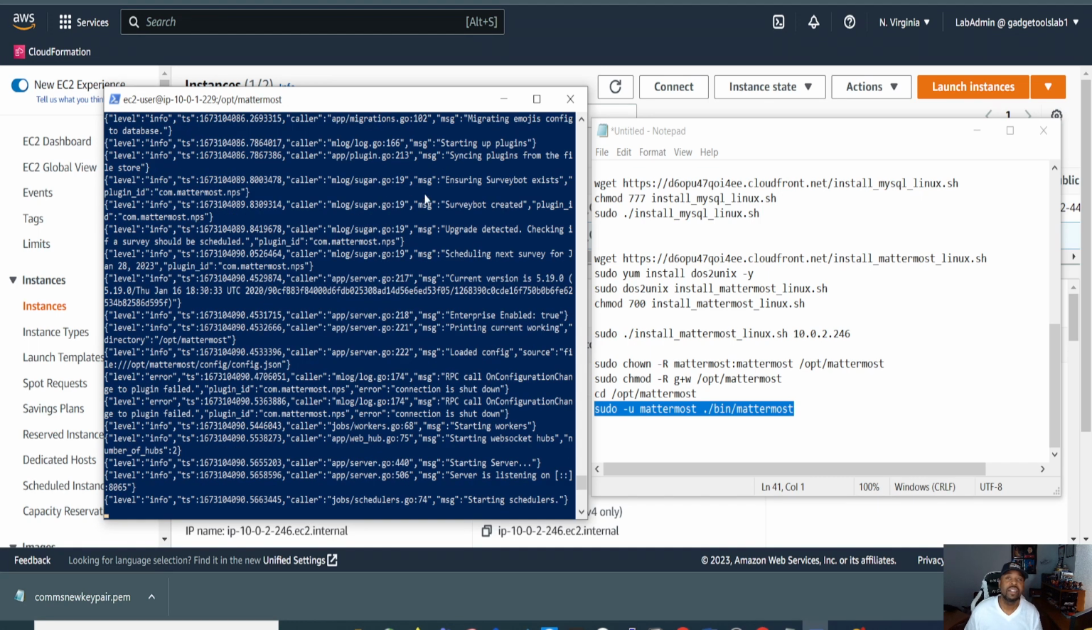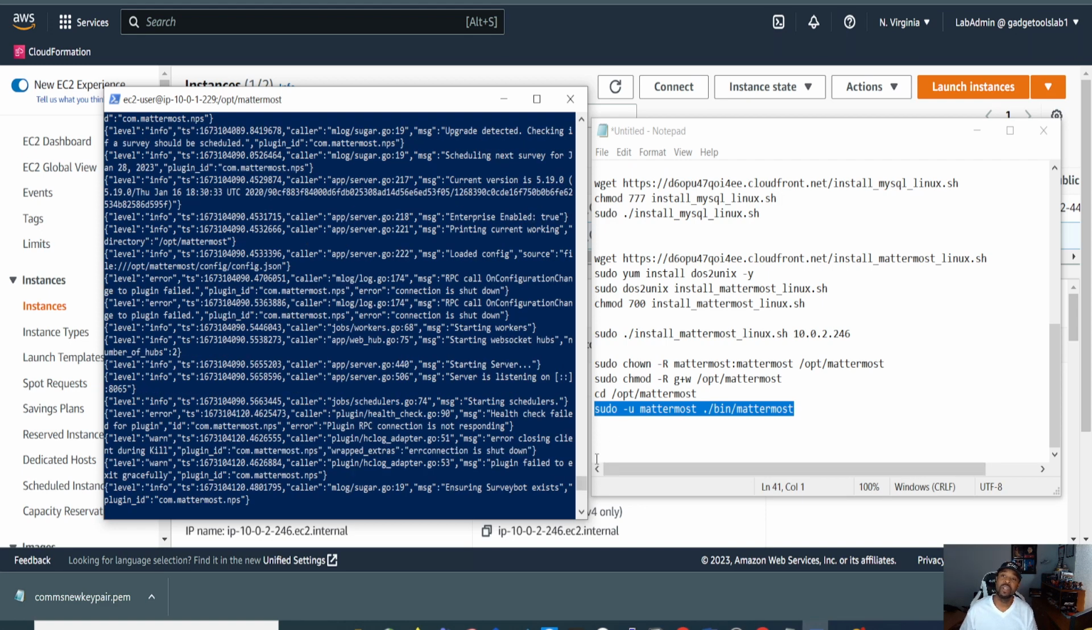Okay, and this is probably going to take a couple of minutes to load and get the web page, get everything started and working. So we'll just wait a couple of minutes here, and then our Mattermost server should be successfully deployed, and then we will check that by visiting our page and taking a look.